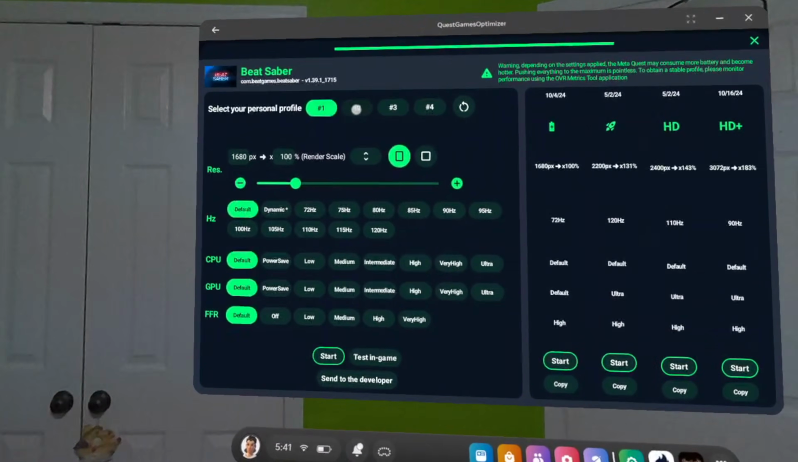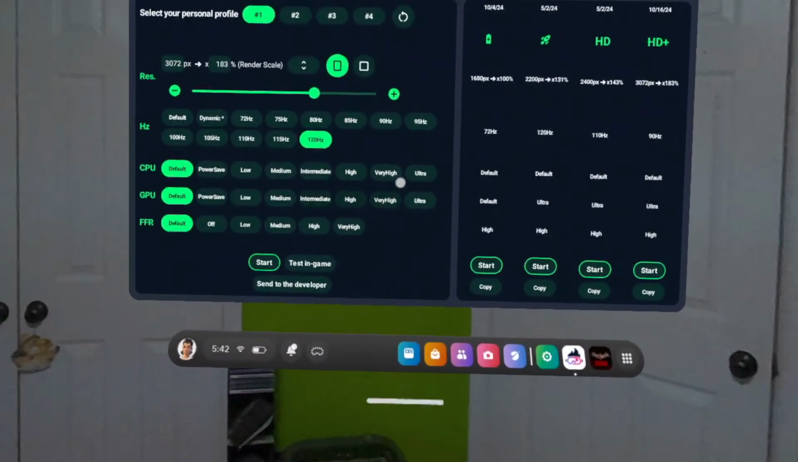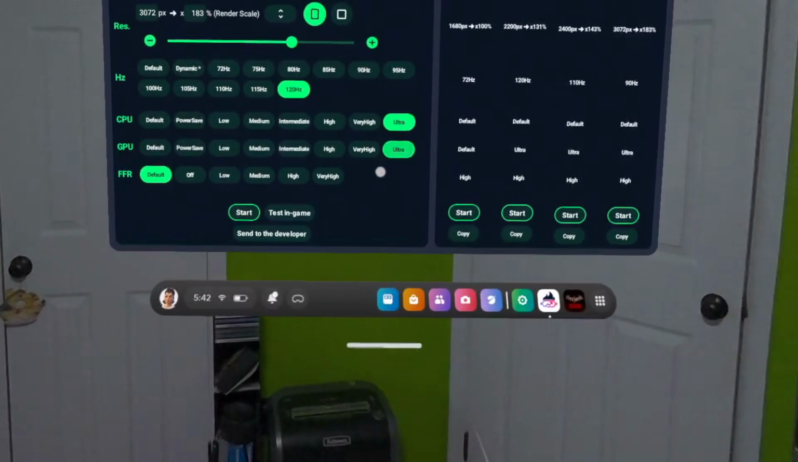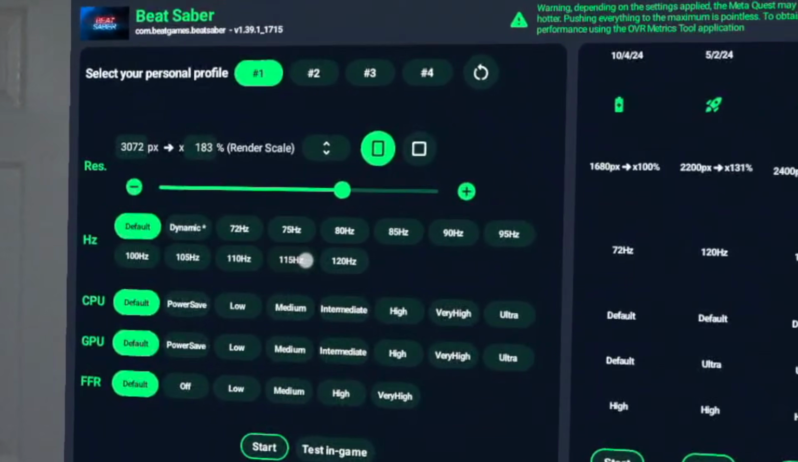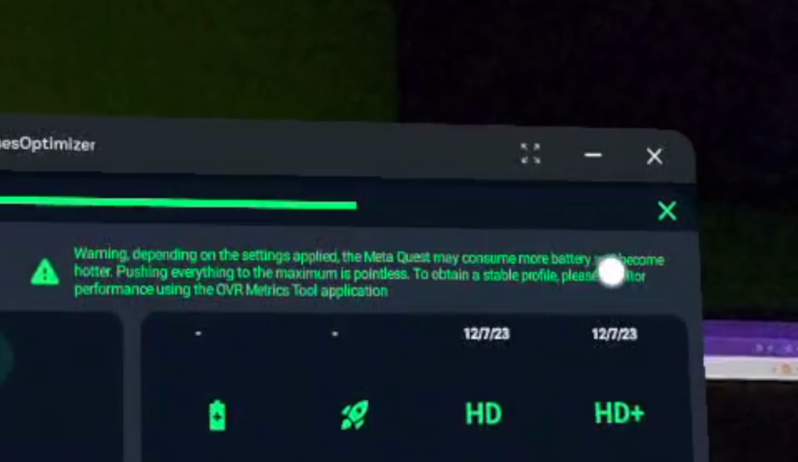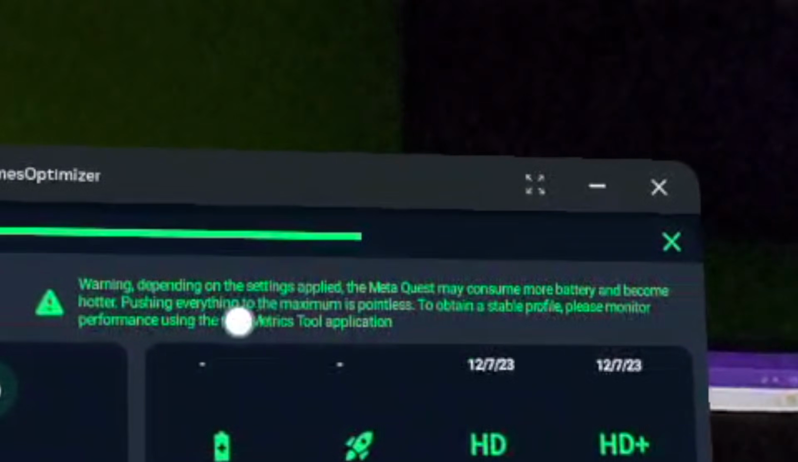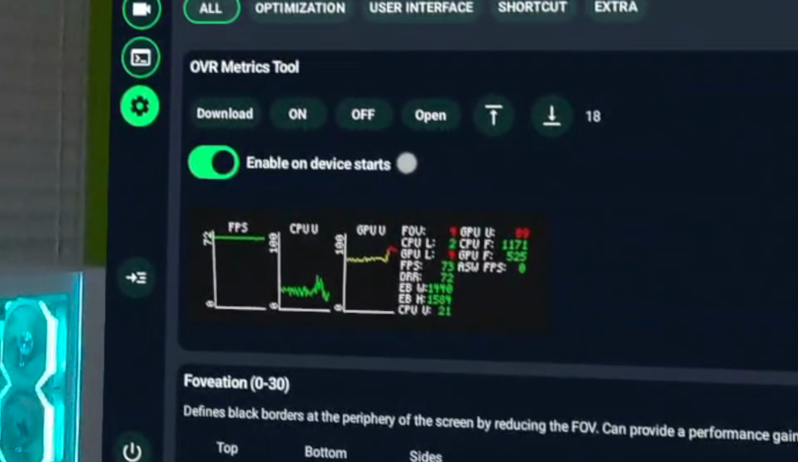If you're not happy with the optimized profiles and you want to tinker with the settings yourself, you can select a profile at the top and then adjust the settings to your liking. Once you're done, you can click on Start at the bottom to launch the game. Now, it's important to note that depending on the settings you apply to your Quest, it may consume more battery and become hotter. And if you want to monitor performance, you can turn on the OVR Metrics tool in the settings to keep an eye on things.